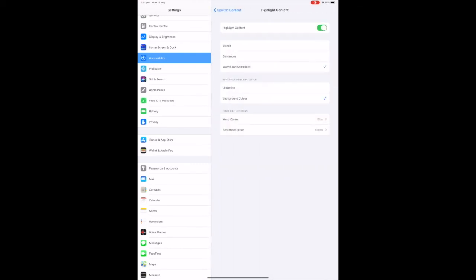And it might be just a matter of you trialling this with students to see what option is better for them. Is it just words? Is it sentences? Is it words and sentences? And then trialling out the different colours and seeing which combination is going to work best for them.